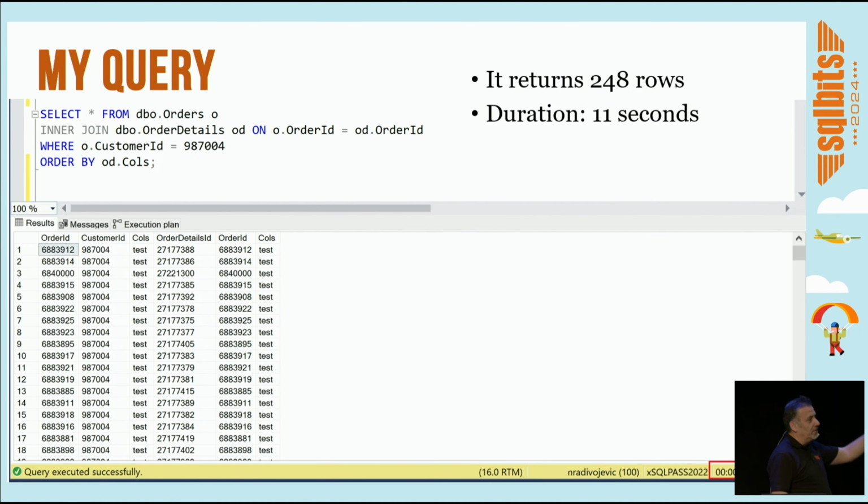Select from orders, join order details, where customer ID equals something. This query returns 248 rows out of 100 million and 335 million. And in cold cache, it takes 11 seconds.